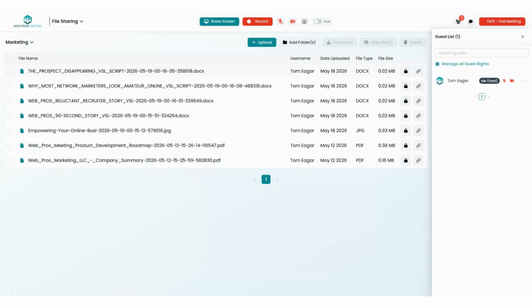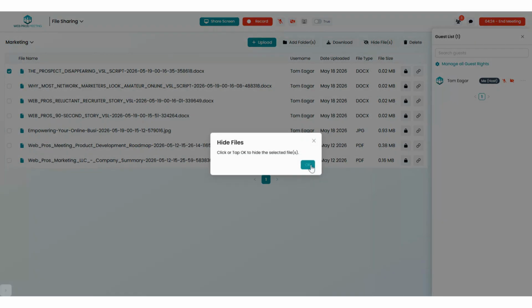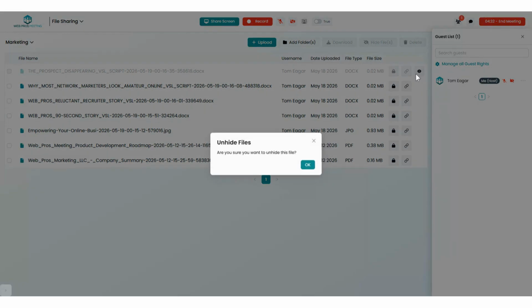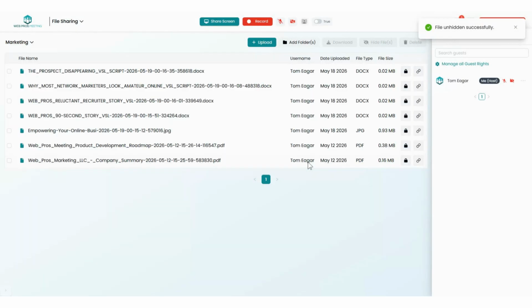To download a file, first check the box next to the file you want. Then click Download. To hide a file from guests, check the box next to the file, then click Hide. Hidden files remain visible only to you as the host. To make a file visible to guests again, click the View button to the right of that file. To delete a file, check the box next to it, then click Delete.